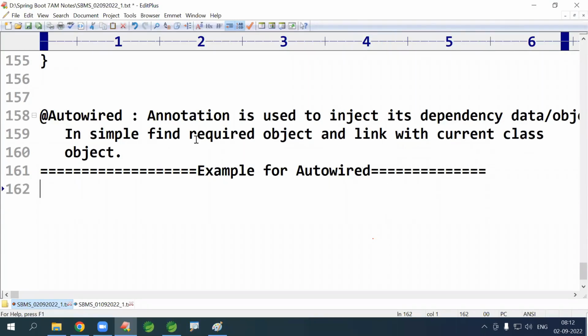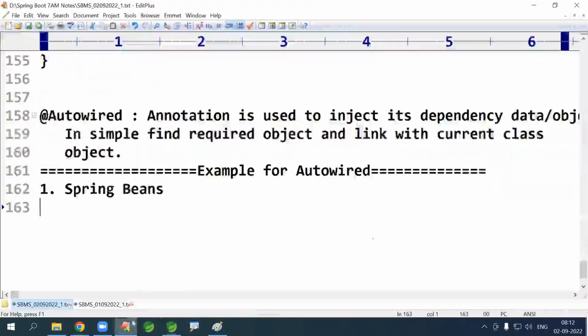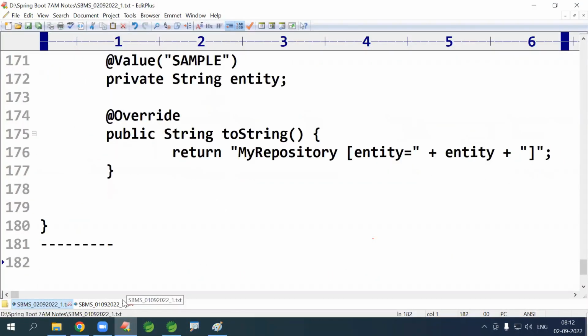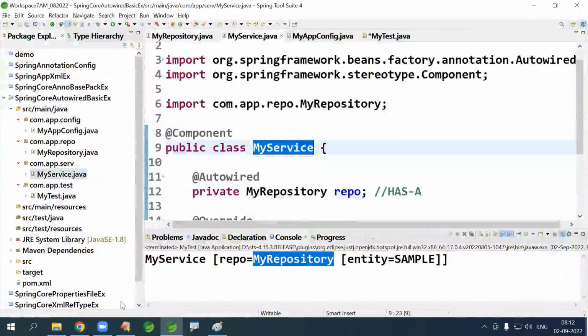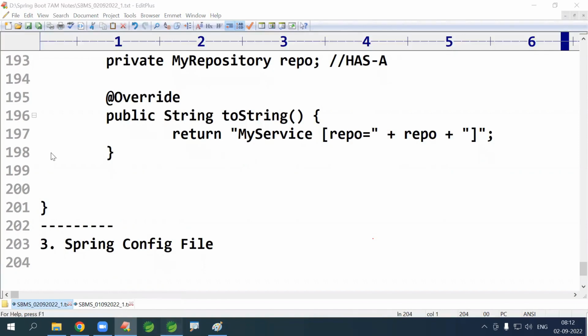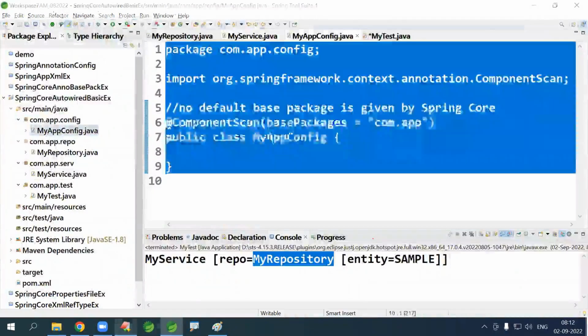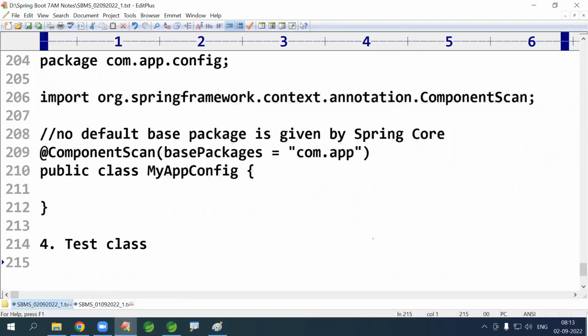@Autowired, not wire. Okay, @Autowired. One, Spring beans. My repository. Wait, it's not over. I'm just giving this code. My service. Spring config file. This is to give the base package. It's a test class.